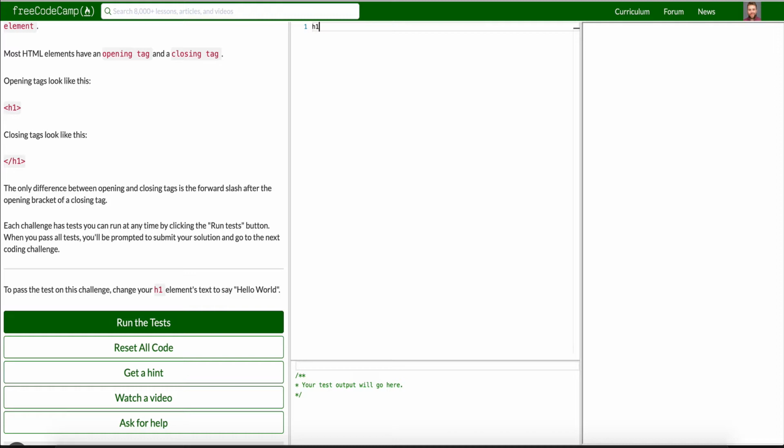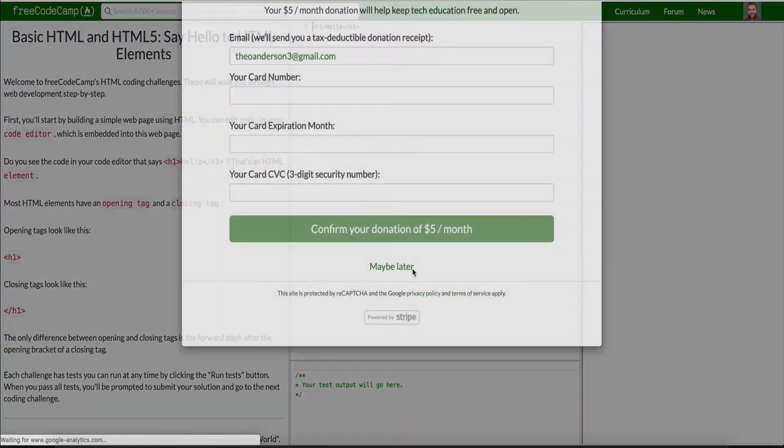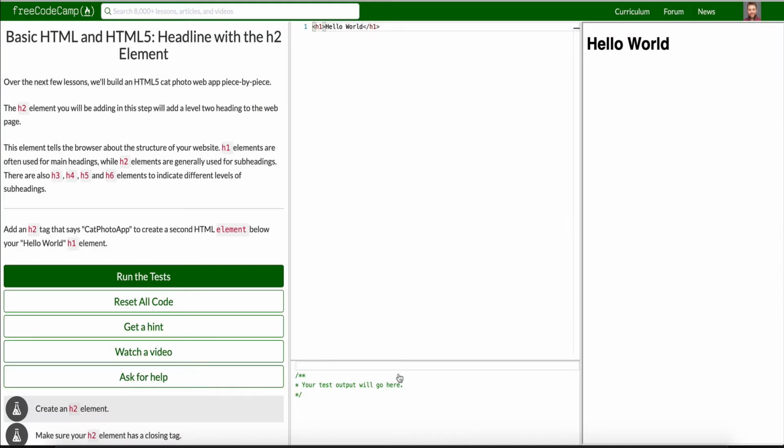So let's see, does this have an element on it? No, it doesn't. Okay, so I'm going to create an H1 tag. I'm going to close it, and I'm just going to say hello world. I'm going to click run the test. We see that it's reflected here in real time. When we change this to hello world, it re-renders. Cool, awesome. So let's go ahead and run our test. Looks good. Now we're on to the second one.